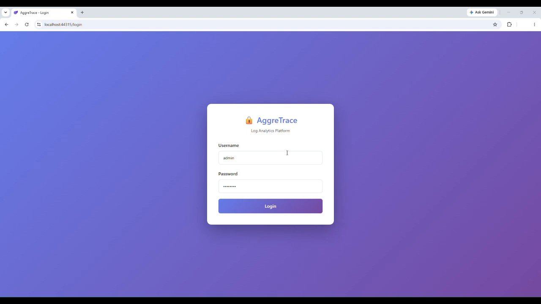Let me start with introducing the AggreTrace tool. This is a single tool which can take your logs from different systems across different servers accessible through different models and help you analyze them, as well as act as an integration platform for your engineering teams. Let me show you how.